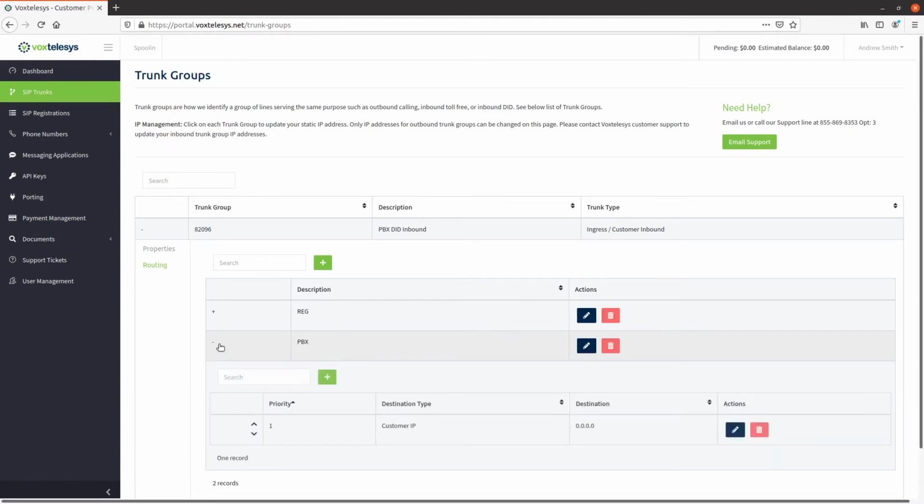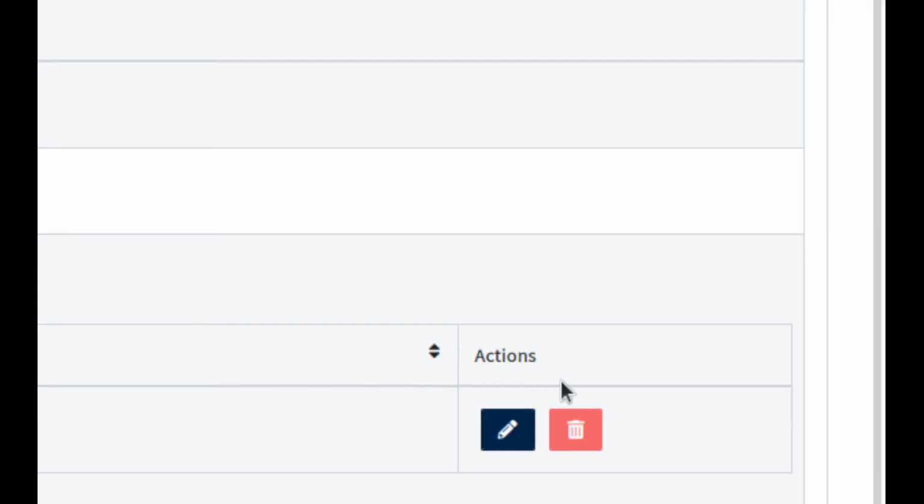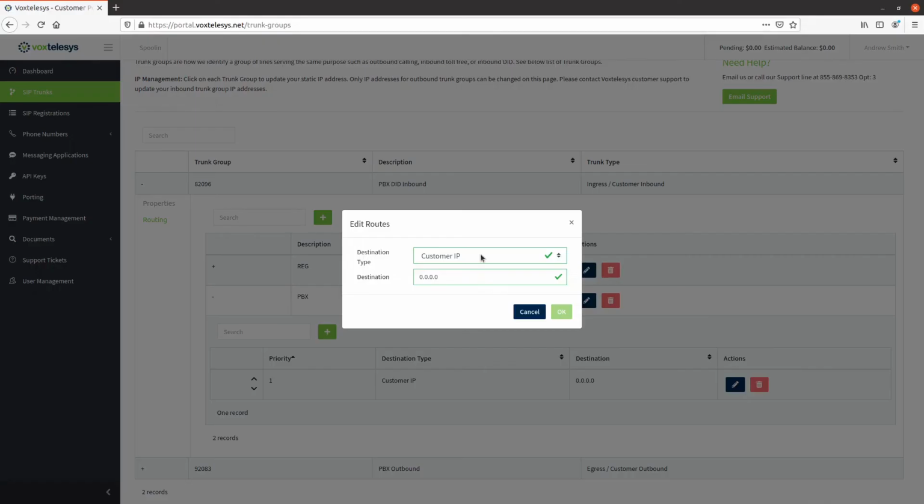This will show a route that can be modified by clicking on the Edit icon under Actions. Select Customer IP as your destination type. Select this option if you'd rather use your static IP address instead of using a registration. Select your static IP address as your destination.